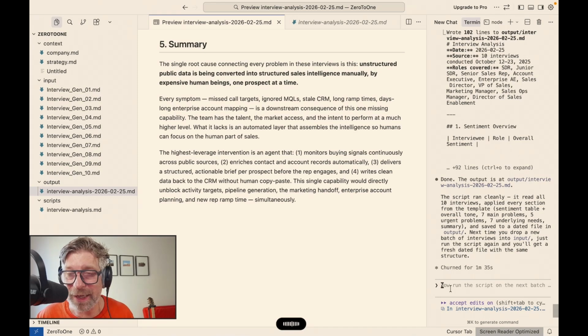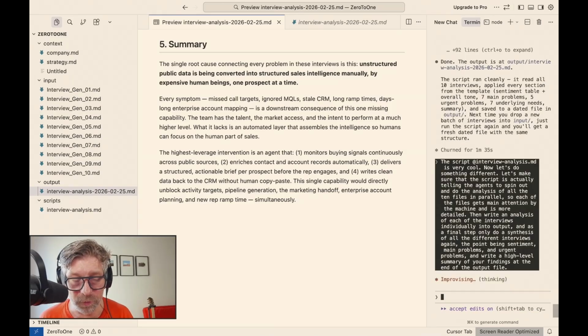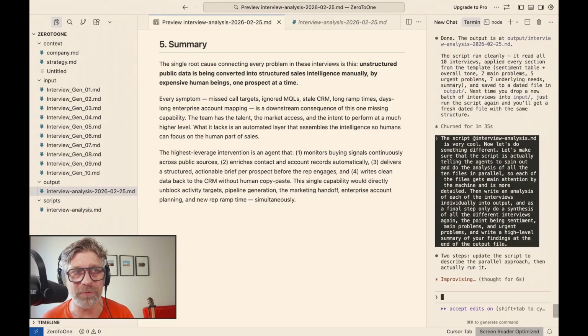Then write an analysis of each interview individually into the output. And then as a final step only, do a synthesis of all the different interviews. Again, the point is sentiment, main problems, urgent problems, and write a high-level summary of your findings at the end of the output file. And now it's improving that interview analysis file, doing what I just described.